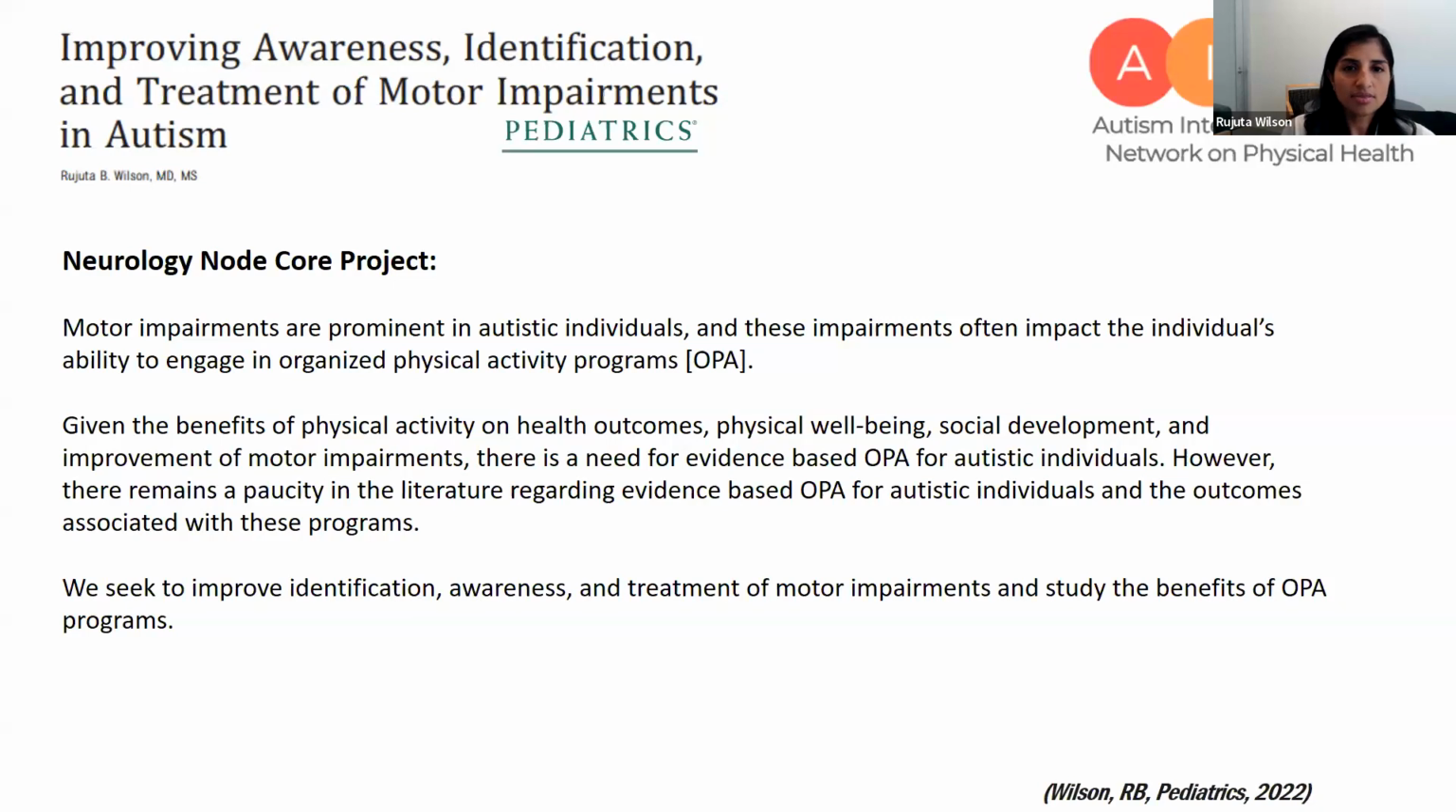And this is, in fact, kind of highlighting back the background that I gave, that motor impairments or difficulties are prominent in autistic individuals. And often they impact an individual's ability to engage in physical activity, which I'll go into more detail in the next slide.